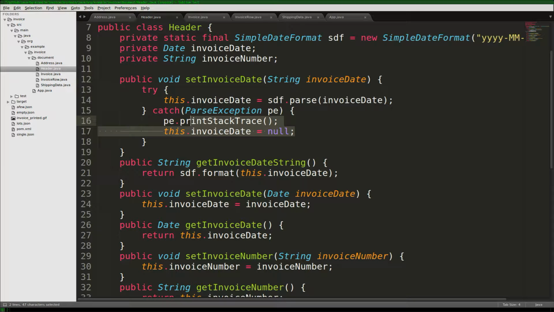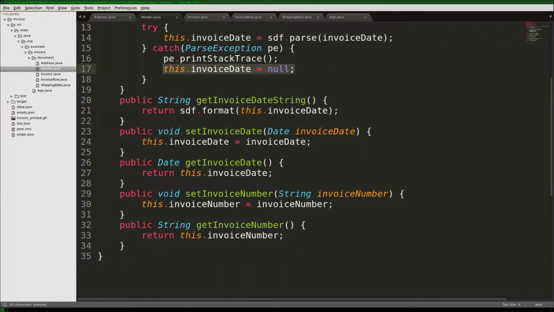And if something goes wrong, we set the date to null and print a stack trace, so we know where the error occurred and why. So it's always good to get a stack trace in every case when you have an error. And then we could set the date directly if we have one, and we set the invoice number.